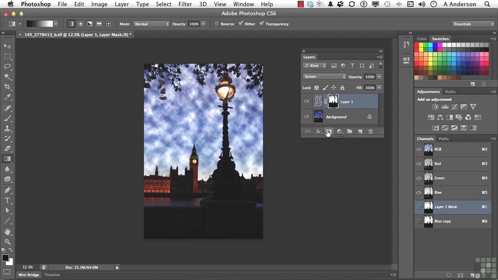Now that's actually not too bad. That looks kind of neat. But what I probably want to do here is lower the intensity just a little bit. So go to opacity right here and just knock that down. Kind of get it where you want it to be.